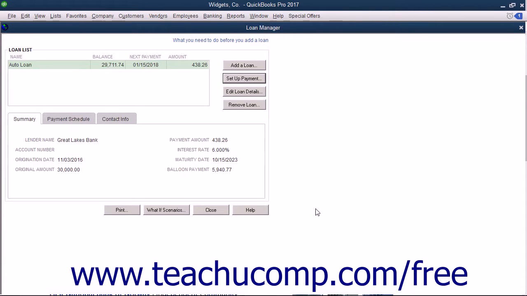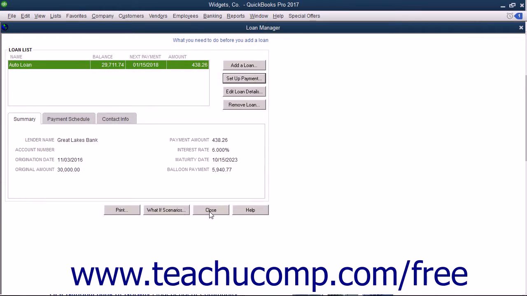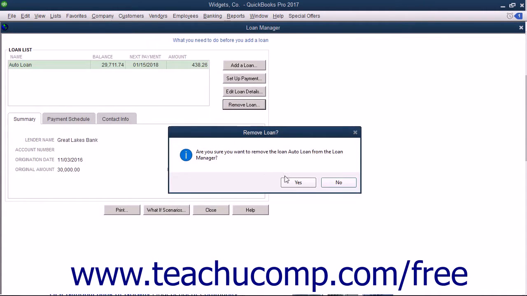To edit a loan, select the loan name in the Loan List section of the Loan Manager window and then click the Edit Loan Details button to launch the same wizard you used to create the loan. Change any loan information within the wizard as needed. To delete a loan from the Loan Manager, select the name of the loan within the loan list, and then click the Remove Loan button. Then click the Yes button in the Confirmation dialog box to remove the selected loan.